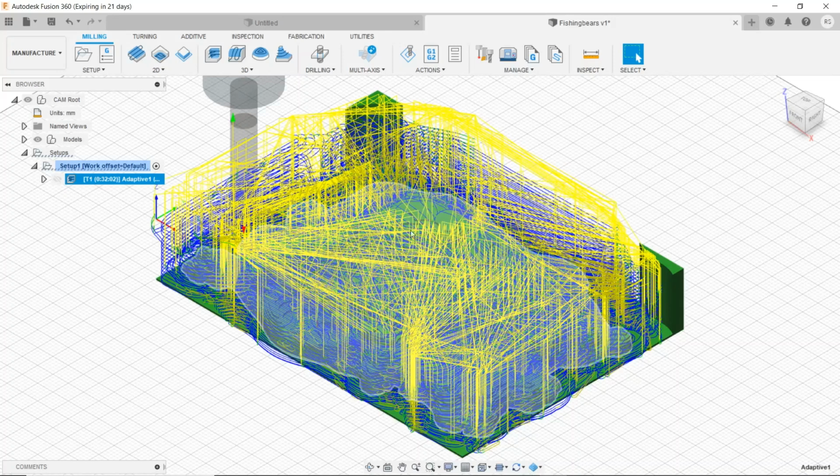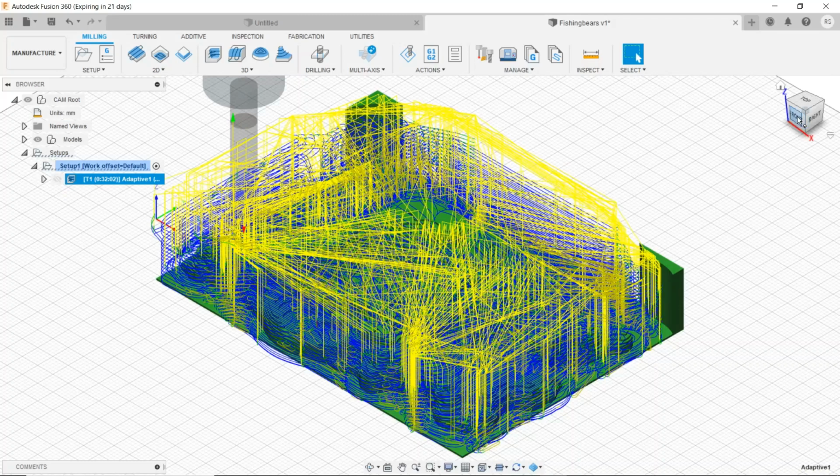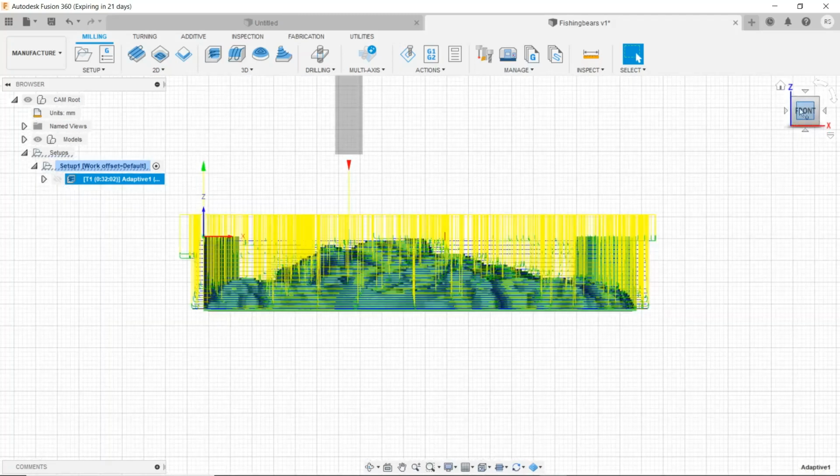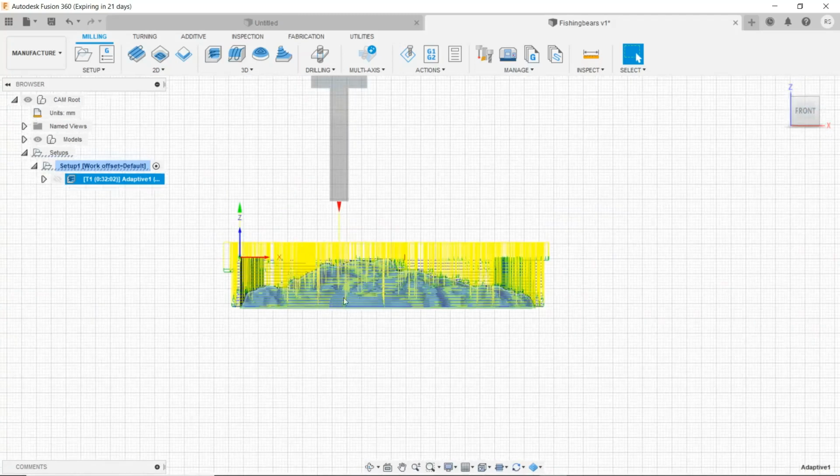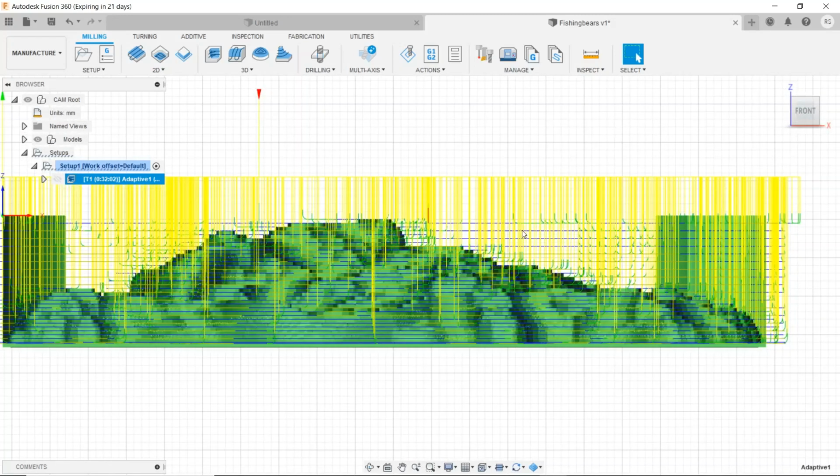Okay, and now we have our tool paths. We can look at them. Let me click on the front view here, and now you can see every tool path is in here, all the levels. Everything looks good. So we'll click our home.